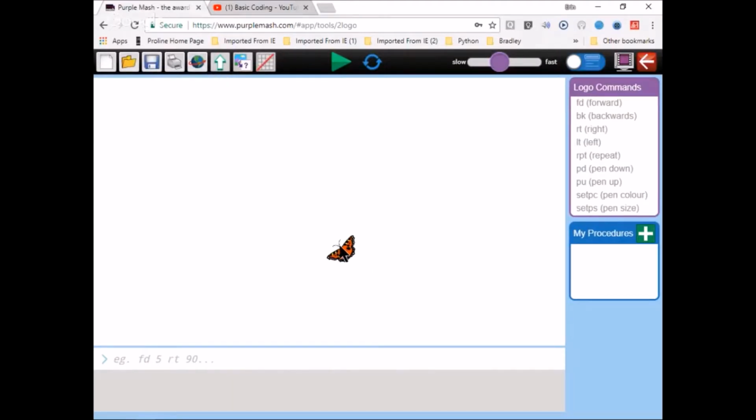Now, let me show you how it works. If you look over here, it says logo commands. The first command says FD. If you can read that word, what does it say? Forward. So that's going to move my butterfly forward. So if I type F, D, and I go 5 or 6, whatever it is, and I press on the play button, I can make it play. So look, it goes forward.